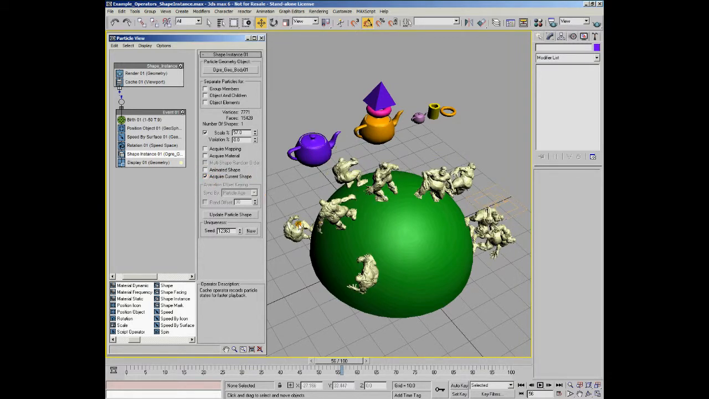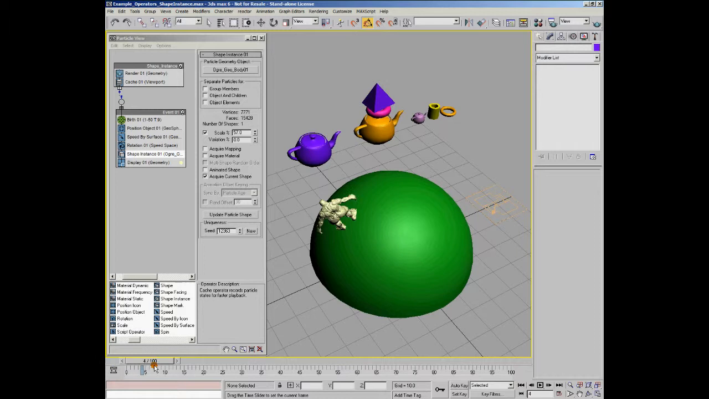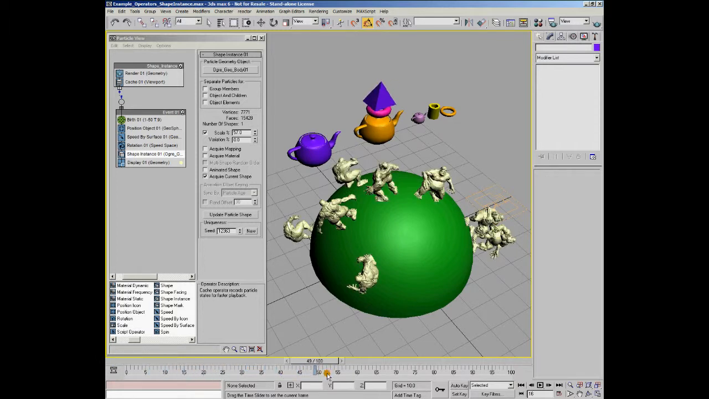There we go, and you can see that each one of the ogres is now in a different pose based on the frame on which the particle was created, and it's just using that creation frame as an offset of the animation. So if a particle is created on frame 25, it looks at the animation and it uses the shape of the ogre on frame 25. It's as simple as that. So you can see if I scrub along, each one pops into existence in its different pose. So that's actually quite a cool option.